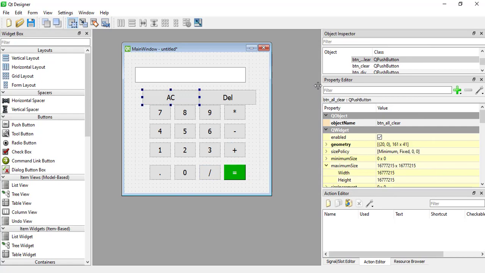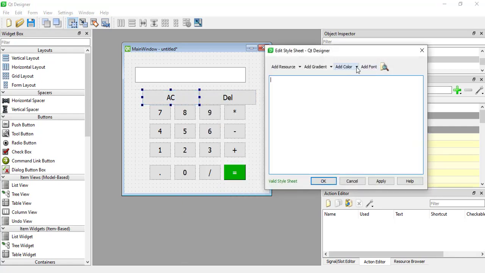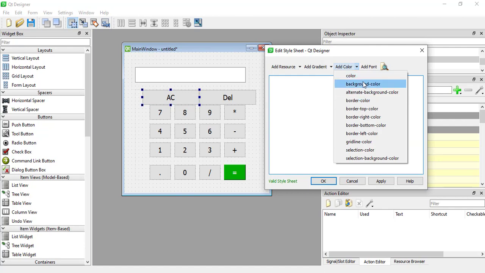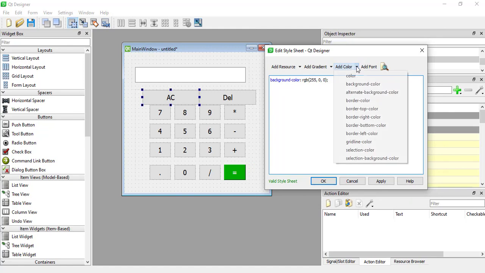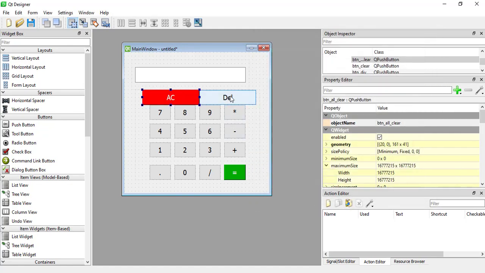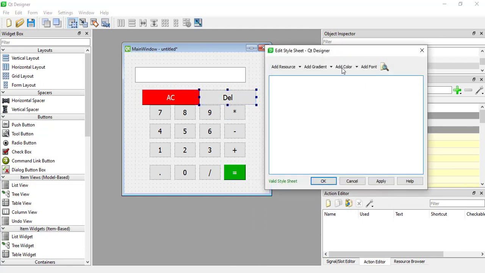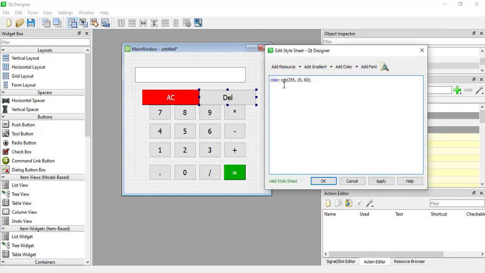And I'll do the same for the AC also. The background color was this shade of red. And then the foreground color will also be white. For this color, I'll choose any shade of red like this. And then, no, that is not supposed to be the color, that's supposed to be the background color.